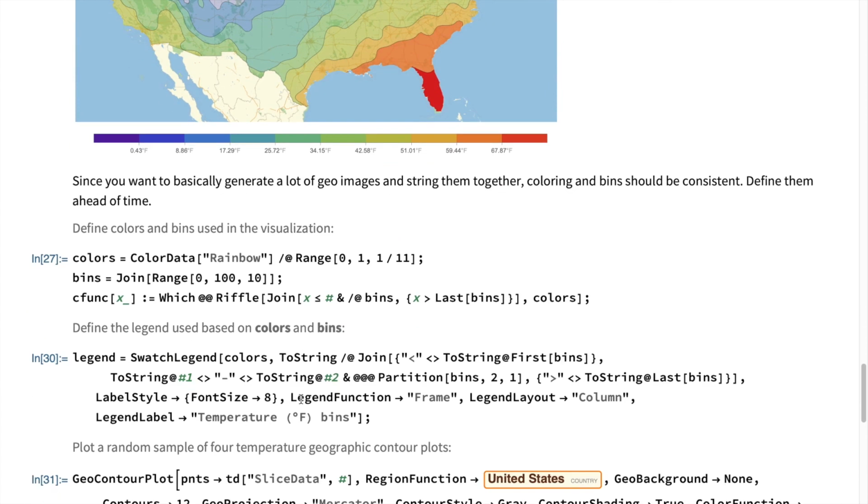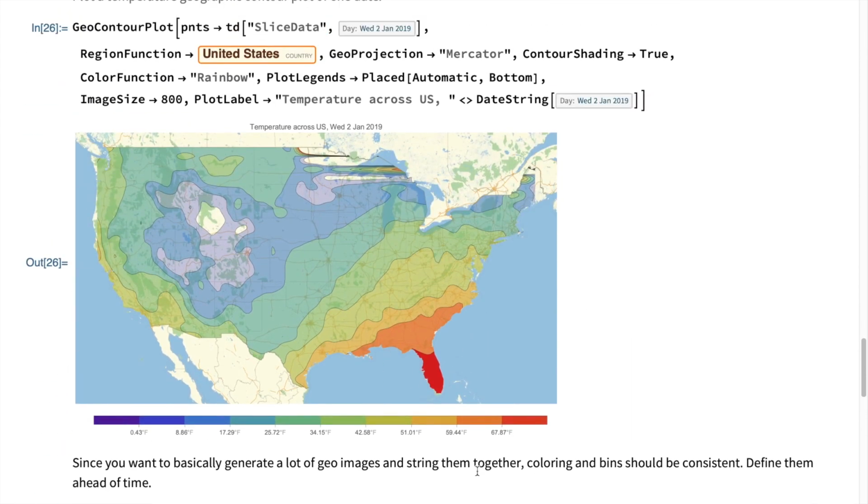Since we want to generate a bunch of these images and string them together in an animation, let's standardize the coloring and bins ahead of time. The bins are basically what range I will put my data in, while the coloring helps us recognize the bin our region is in. As you can see in the previous geo image, these are the bins and the coloring we obtained automatically.